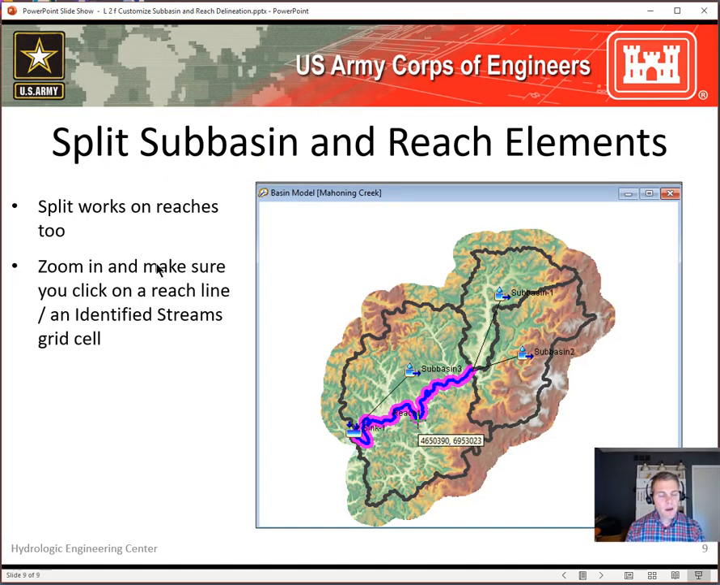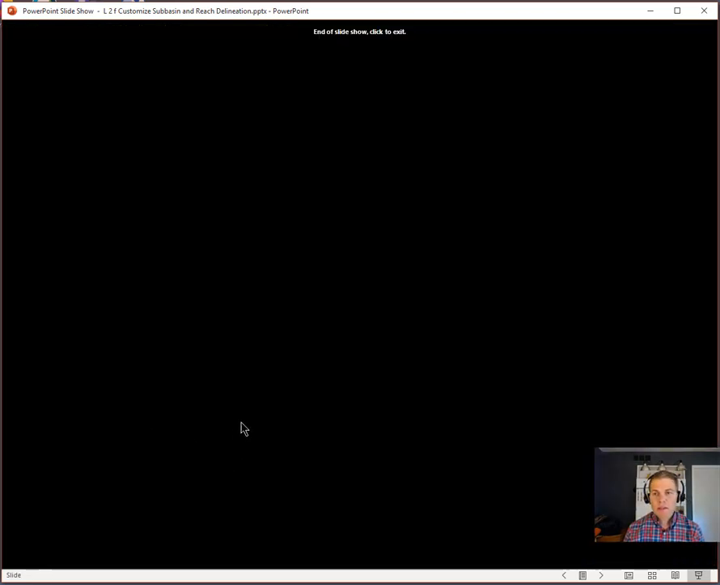All right, and on the last slide right here, the split operation also works on reaches too. So you'd go through the same process. You would select that reach in the basin model map, go to the GIS menu and choose the split elements option. And then you'd zoom in and make sure that you click on top of the reach layer or on top of the identified streams layer. At the location that you click, that reach segment will be divided into 2 subreaches. All right, so those are all the slides that I have.